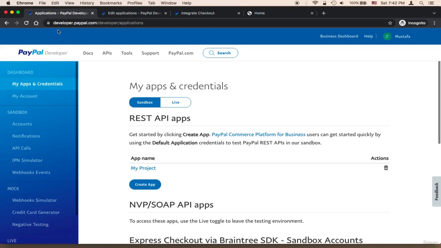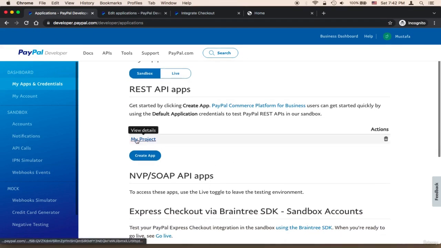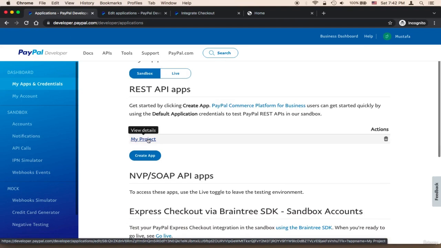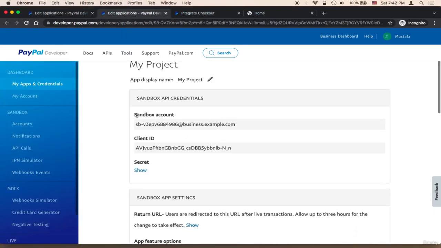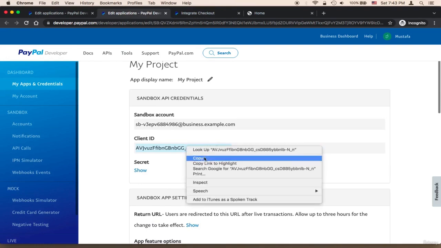So in PayPal, just head on over again to your account and log in, and then click on your project, the project that you have created for this. I'm going to click on it. Once you click on it, you will find the sandbox account and the client ID. You need to copy your client ID and head on over back to the project. So let me copy my client ID.